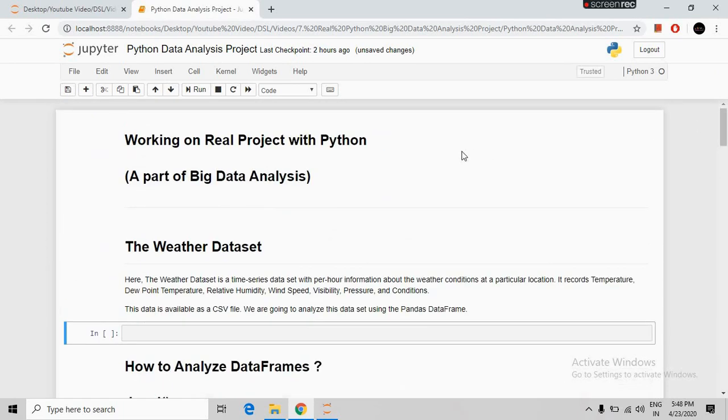If we talk about data, then we have been given a weather dataset. The weather dataset is a time series dataset with per hour information about the weather conditions at a particular location. This dataset records temperature, dew point temperature, relative humidity, wind speed, visibility, pressure, and conditions. This data is available in CSV file format. We are going to analyze this dataset using the Pandas data frame.